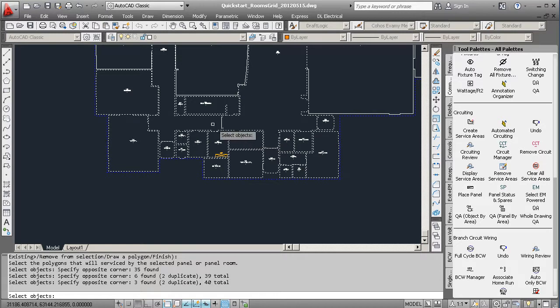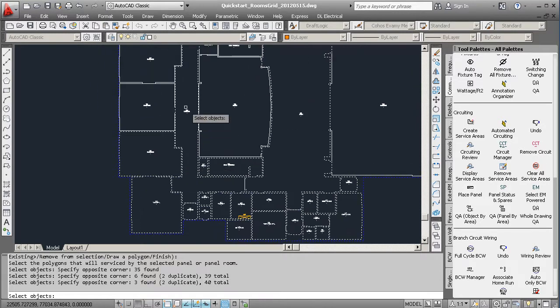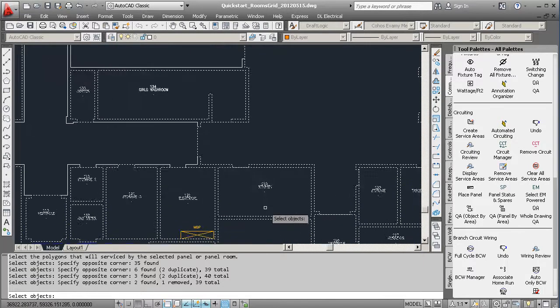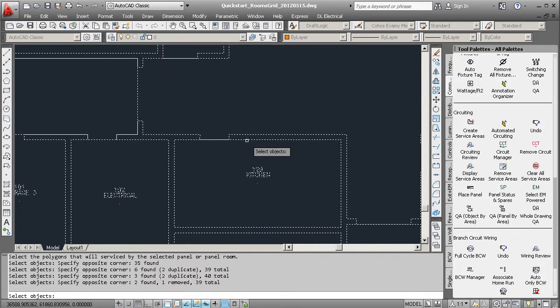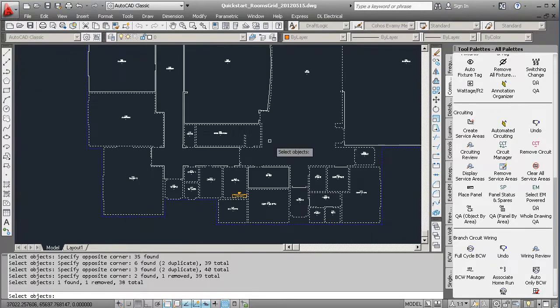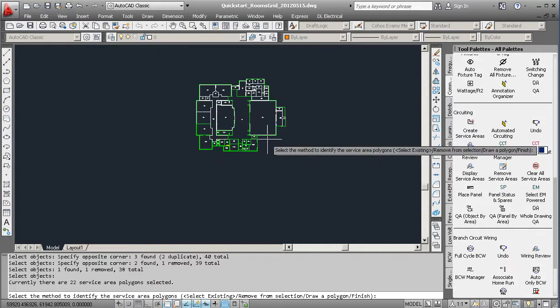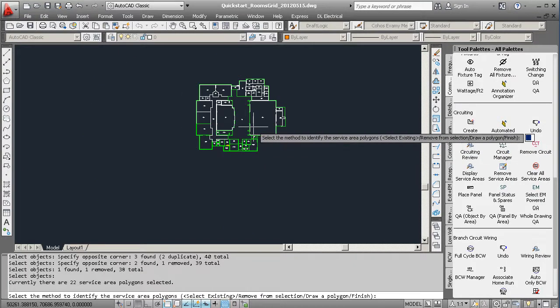Now I don't actually want this corridor, so I'll do a Shift crossing select to get rid of it. And I've decided that I want my kitchen to go to a kitchen panel, so I'll do a Shift click to take that out of the selection set. Right click to close the selection set. It greens to show me a preview.